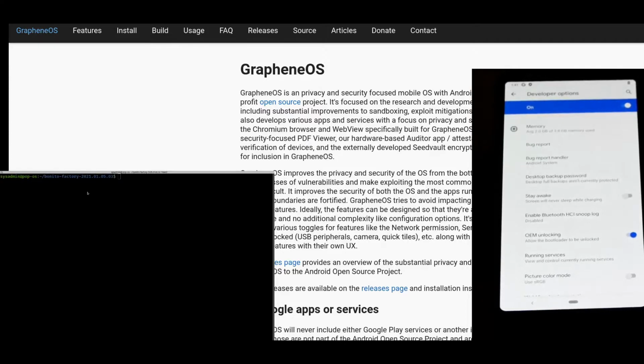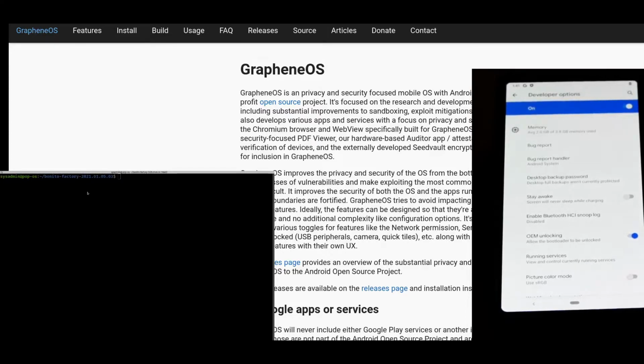Right, so you can see that I went into developer options, tapped 10 times to enable developer mode, then going into system, make sure that the OEM unlocking slider is turned on. At this point, you can just power off your phone.